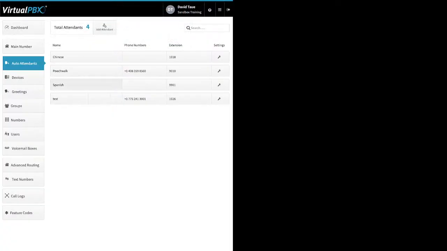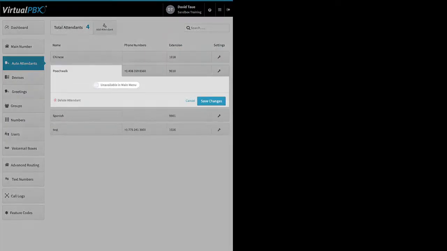Once an attendant is created, you can click on its name, and then you see here it's unavailable in main menu. That's the default, meaning it's a standalone attendant. So let's say you have a second business. In fact, this is one of the use cases: you have multiple businesses, so they have their own main numbers, their own main greetings, but you have the same staff people answering calls for your many businesses.